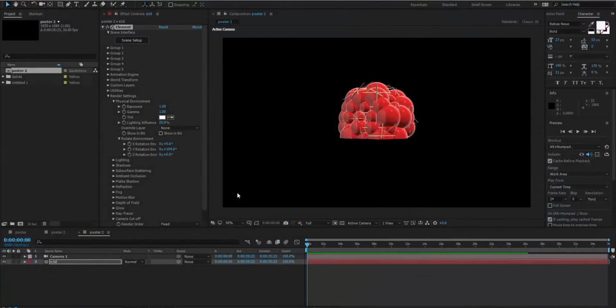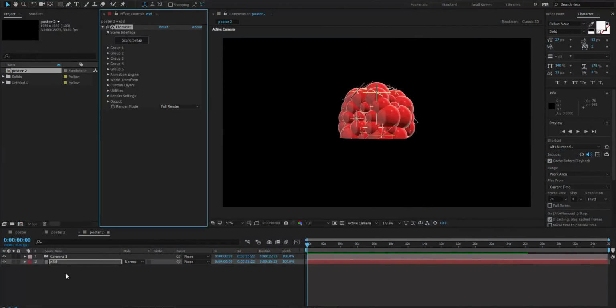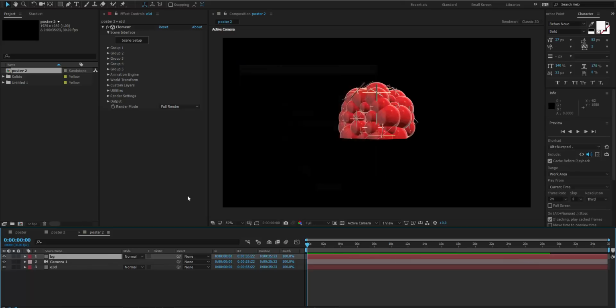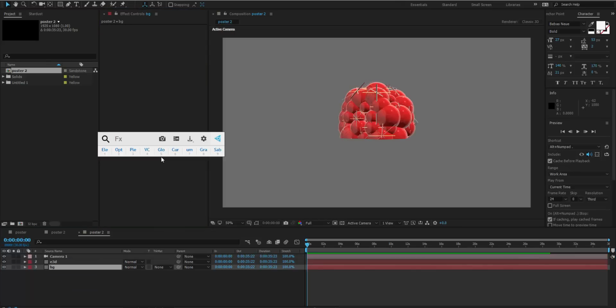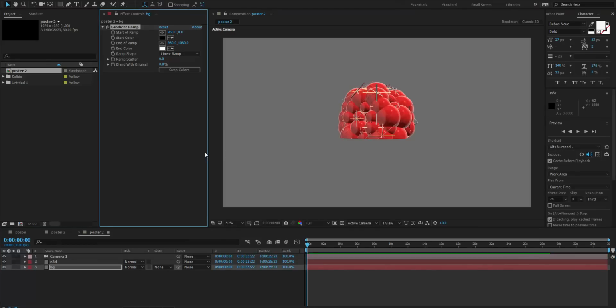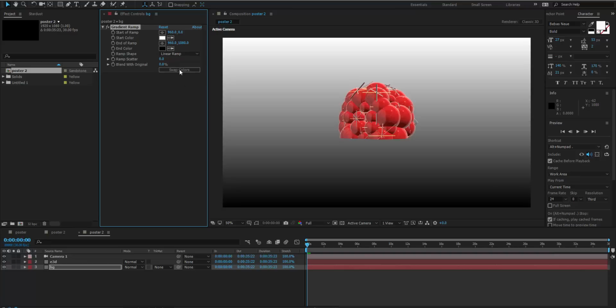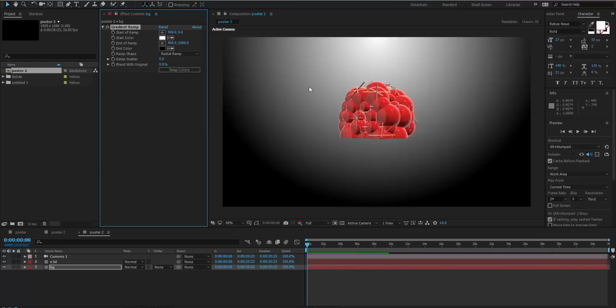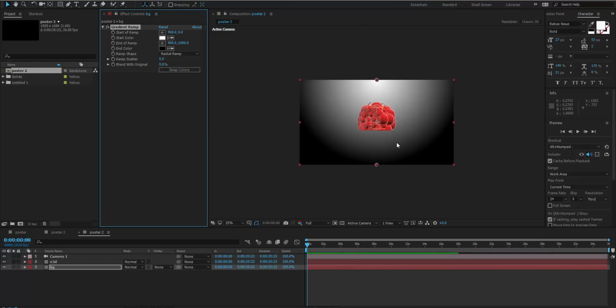Okay, now let's create a new solid. We'll call this busy background, and we'll change the gradient radial map, Control Shift H.